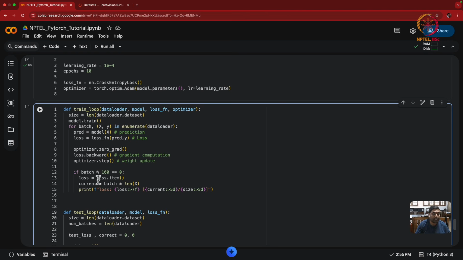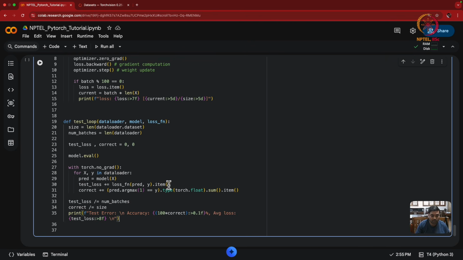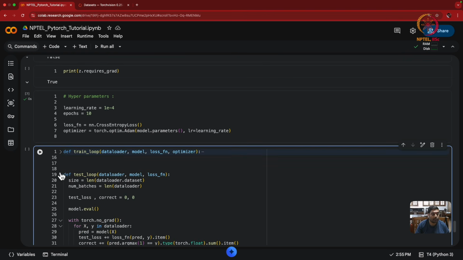In the training loop, we have prediction, loss computation, optimizer.zero_grad so that the accumulated gradients are reset, and then loss.backward so that we obtain the gradient computation, and optimizer.step, where the weight update happens. Here we also do prediction, loss computation, and bookkeeping of the loss so that we can understand how much overall loss there is, and comparing and obtaining how many in the given batch we are able to predict properly, accumulating them and dividing by the total size so that I know the accuracy. This is the training loop and then the testing loop.